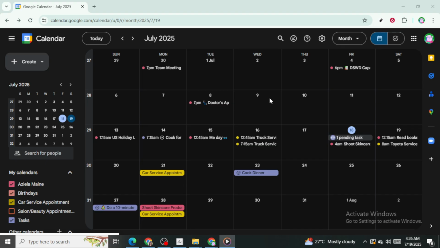First things first, you'll want to open your Google Calendar. You can do this by navigating to your browser and heading to calendar.google.com. Once there, take a moment to familiarize yourself with the layout. It can really help if you understand where everything is situated before diving into creating events.